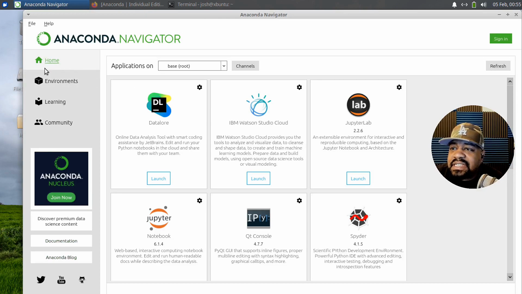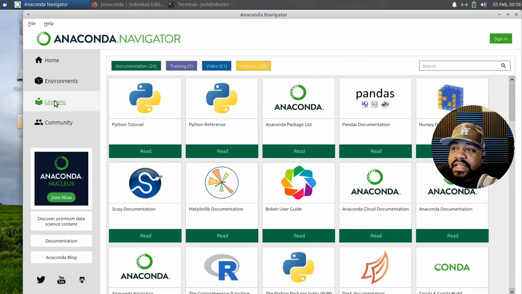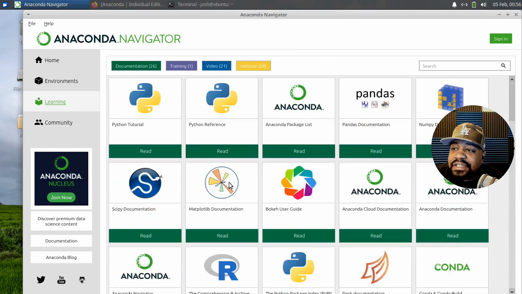But just to give you a little navigational information, obviously this is the home, and then you have the environments. I'm not going to go through this because I'm still learning this as well, but this is the root environment right here. You can create other environments, you can clone them, import, or remove an environment. And then under here is the learning, so they have some documentation on all the different applications that are installed, as well as information that can help you with understanding how to use these applications and start playing around in the data science field.